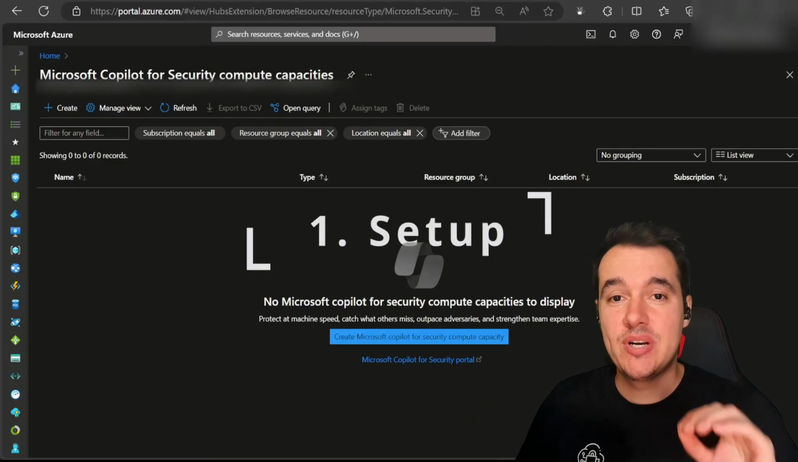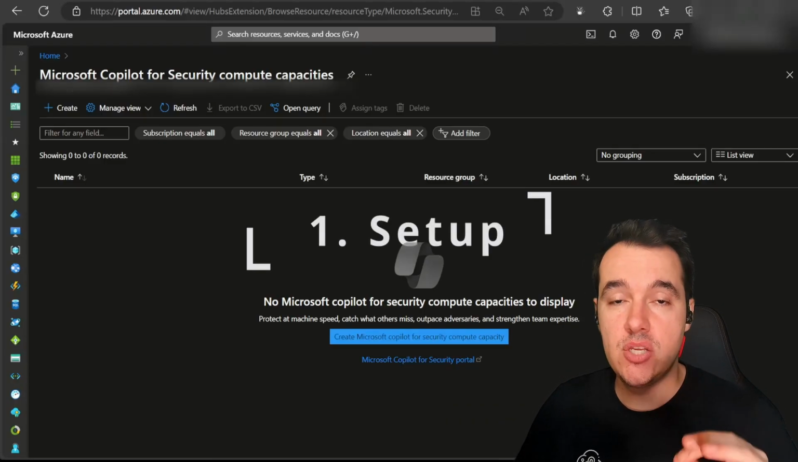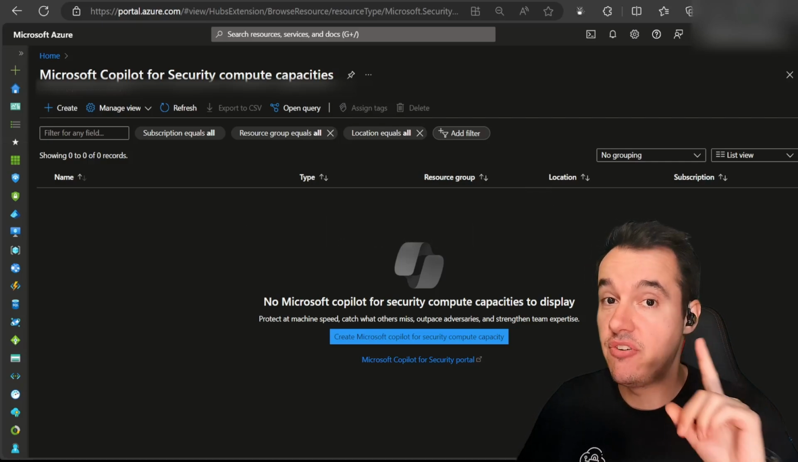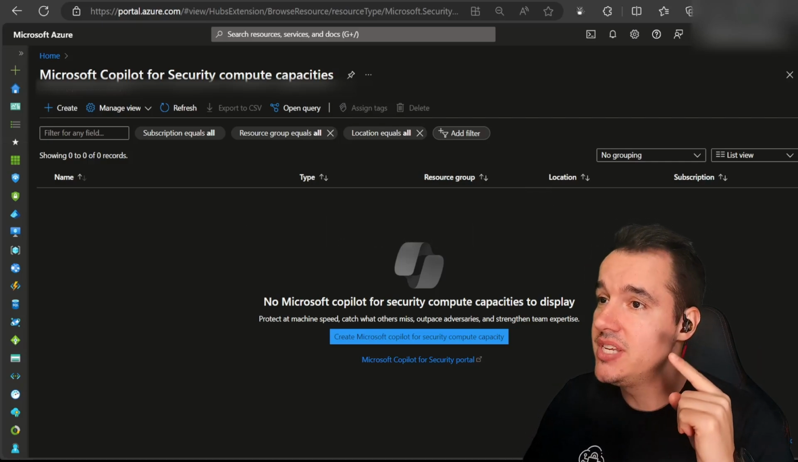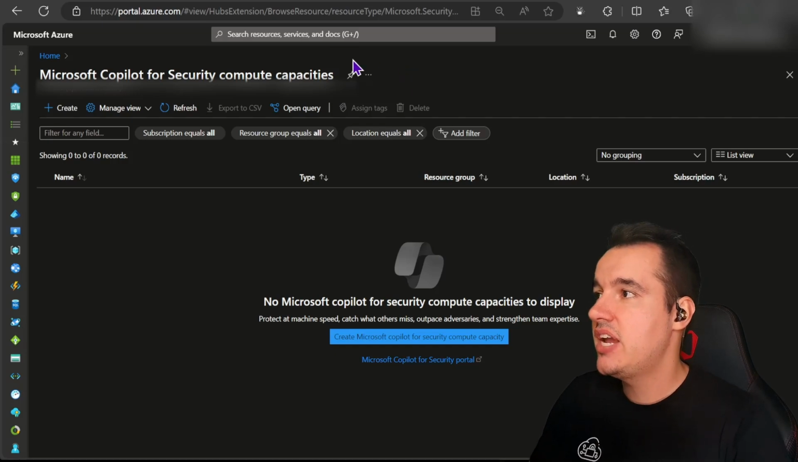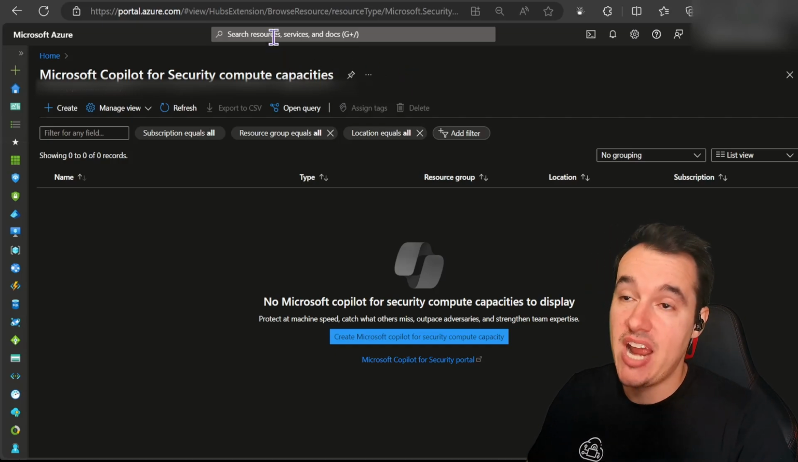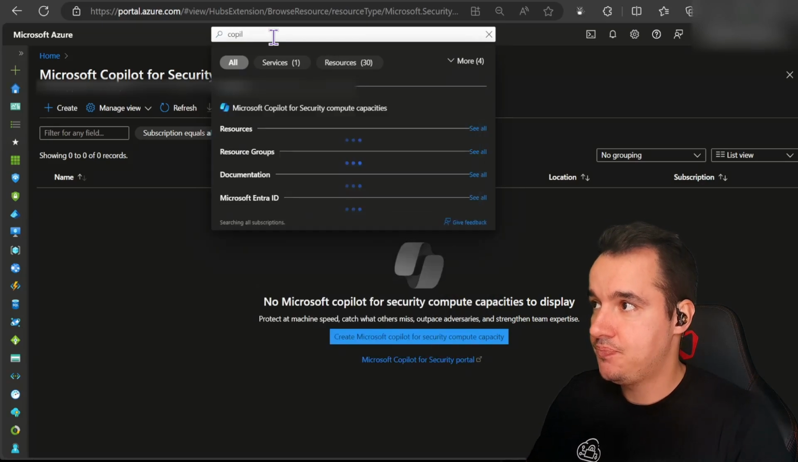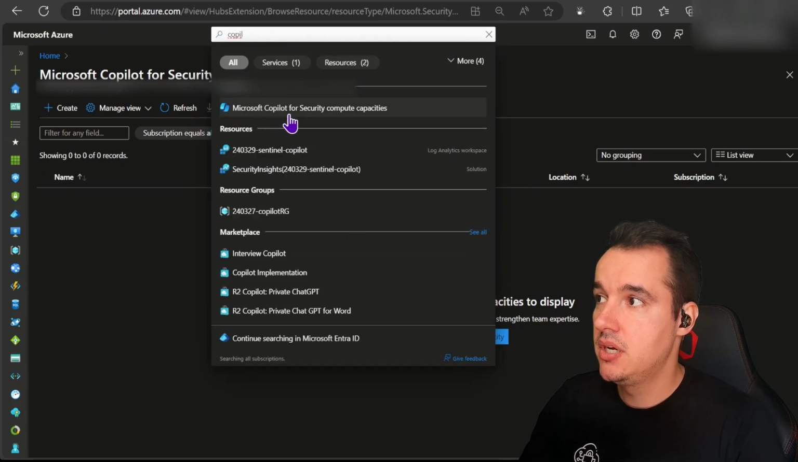All right, so let's get started. Very importantly, I want to start with where you can access it and how you can set it up. There's two ways. The first one you're seeing on screen right now. This is the Azure portal. Just navigate to portal.azure.com and then enter the service Copilot for security. So you see Copilot for security compute capabilities. This is what we want to set up.